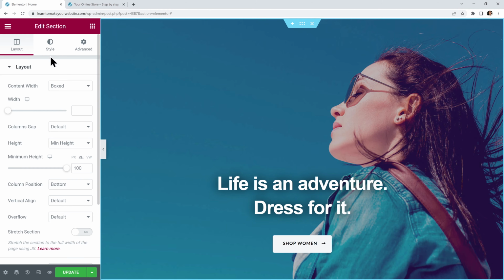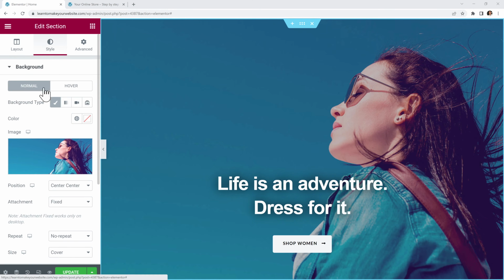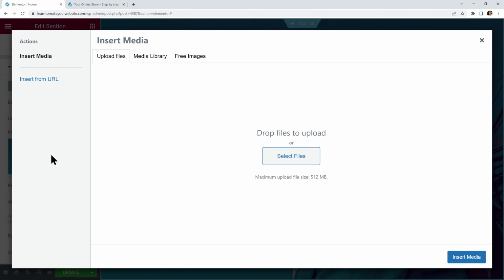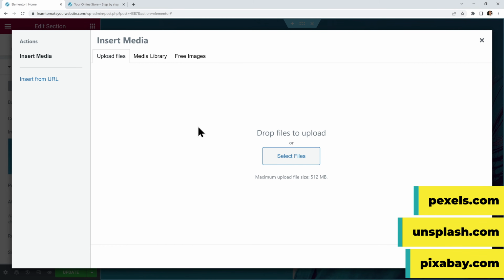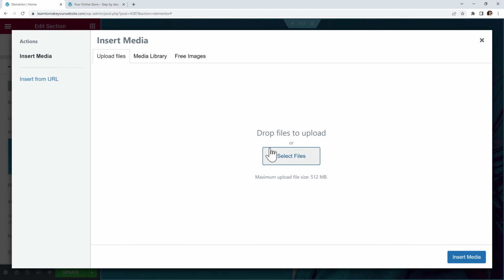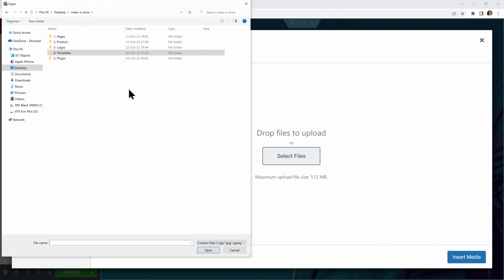Then we can move on to its style settings, and you can simply click your image in here to change it. Now you can upload your own image, or you can find amazing and free-to-use images on websites such as pixabay.com, unsplash.com, or pexels.com. For me, I will click Select Files, and again, this is our archive. I highly recommend you download it from the description so that you can use the same images as me while learning. Then you can come back here later and use your own images if you want.